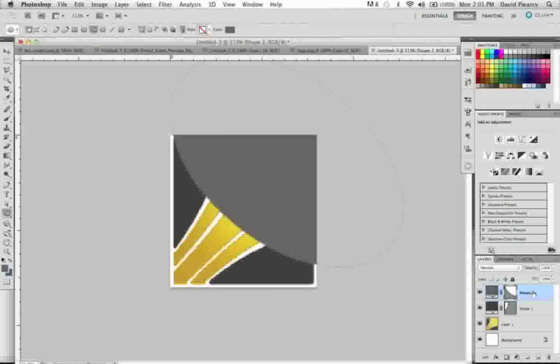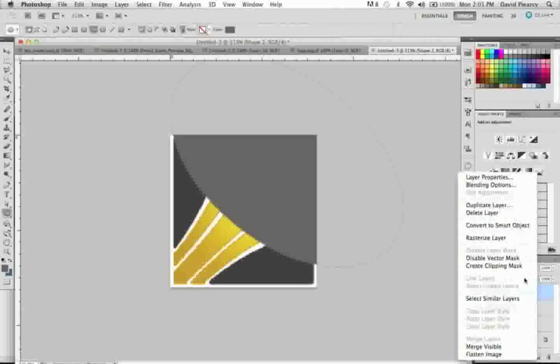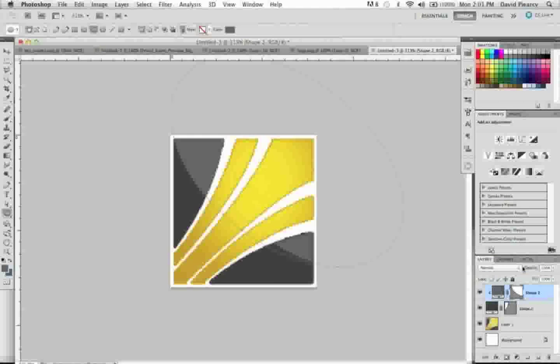And then of course, by right clicking on the PC, or on a MacBook, I have to hold down Control and click, I'm going to create a clipping mask. And what that does, of course, is it only shows what is on the layer beneath it. So it's only actually showing right here. And that way, it's not showing over the gold or everything else. Now, of course, I did this later when I had both of these created. But that's how you use the pen tool.